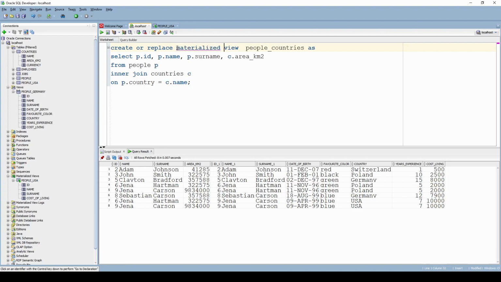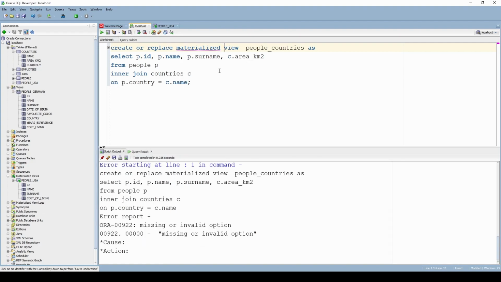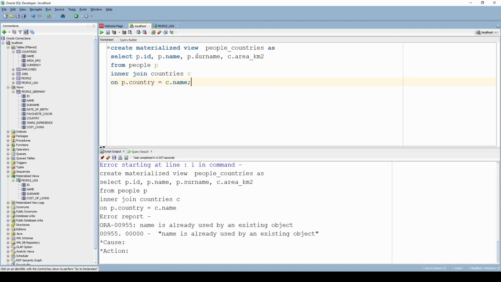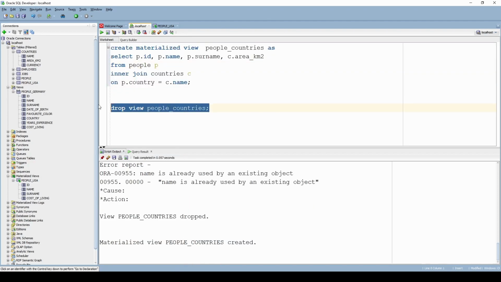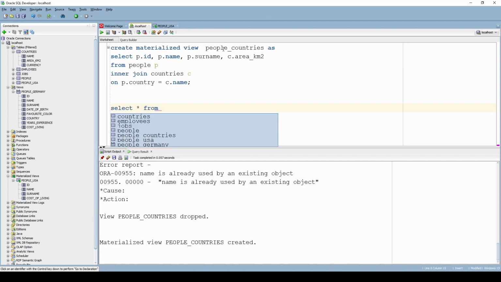You can do a materialized view. With the small little exception that you cannot just replace the materialized view so easily. Okay, here we already can see that the name is existing, so we have to do a drop view, people, countries. You execute it, view has been dropped. So now we can create our materialized view, right? So now we select star from people, countries.